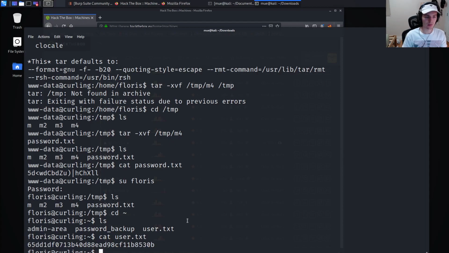Wonderful. Okay, cool. Now we're Floris, but we are not root. We want to get root. Any questions? Again, I can stop if anyone has questions. We're getting closer to the end. I guess this is the hardest part, right? Getting the absolute administrator privileges on the machine.